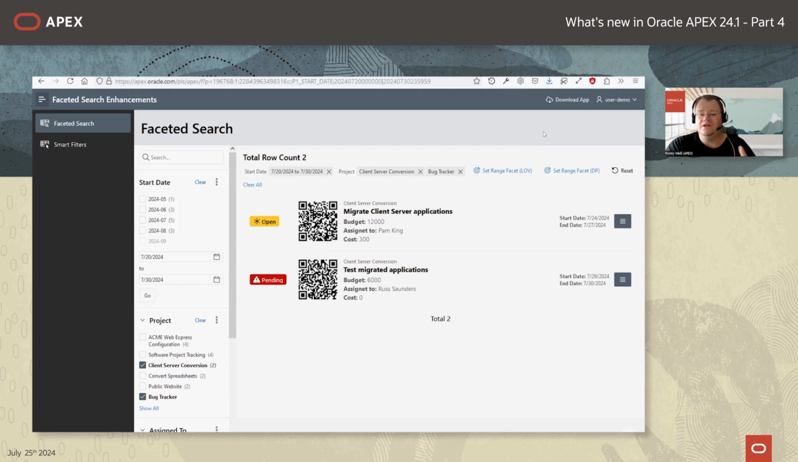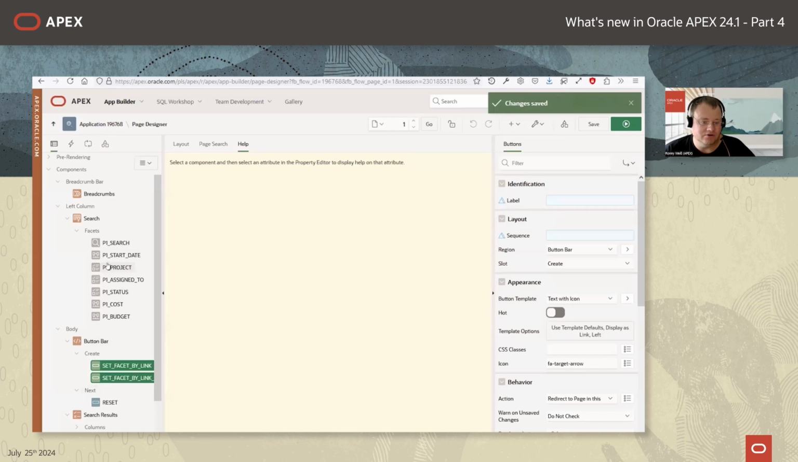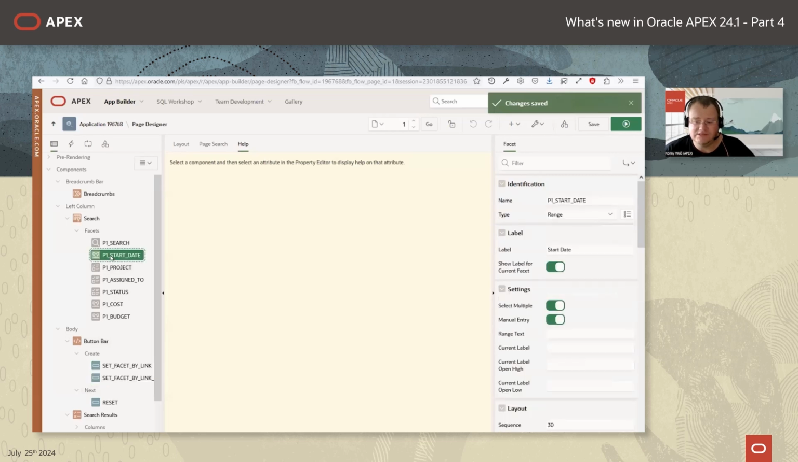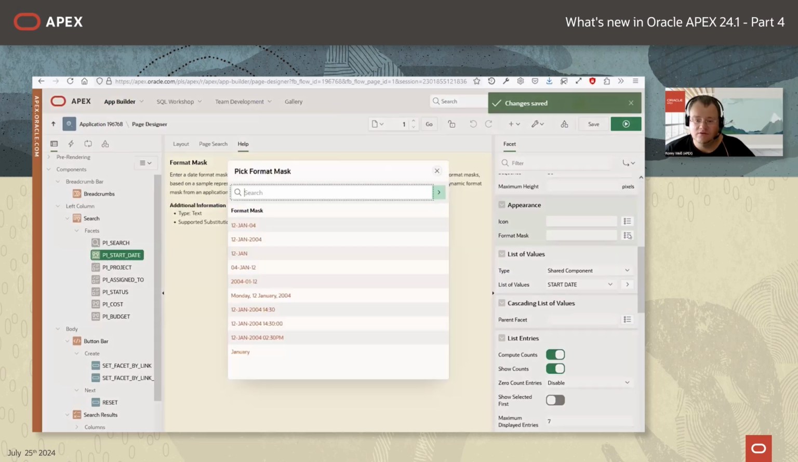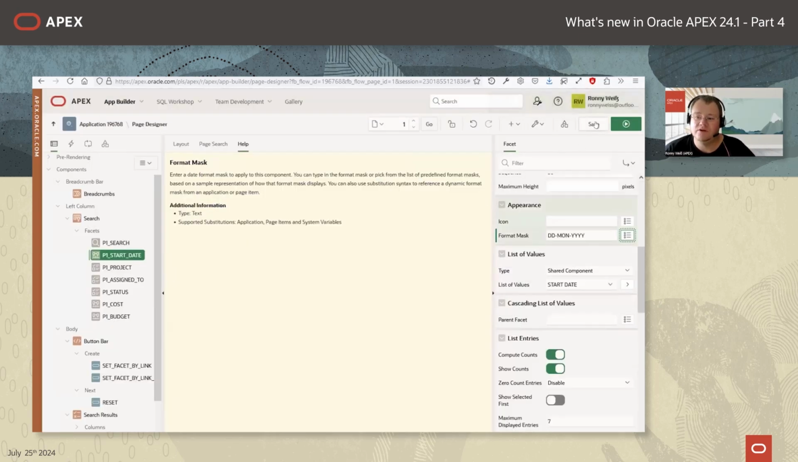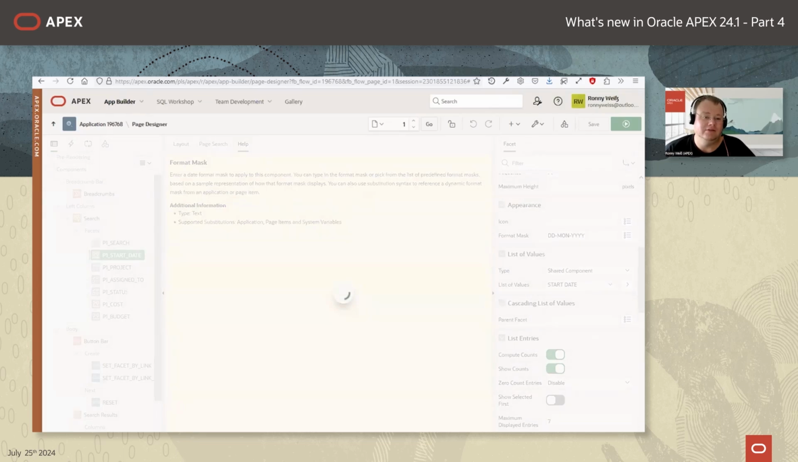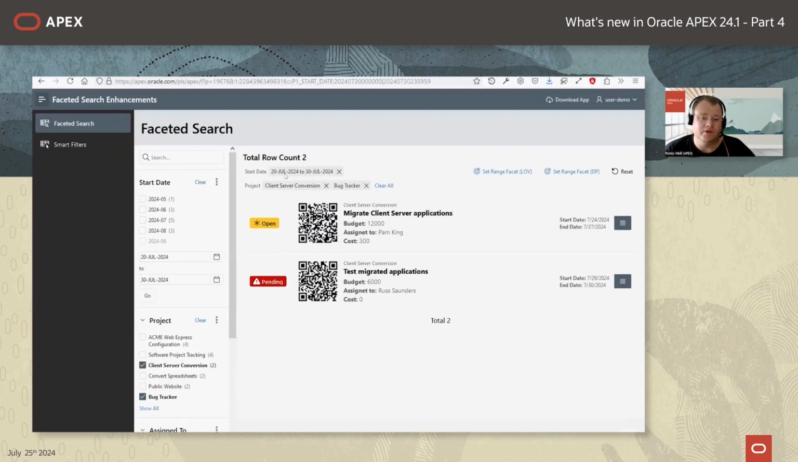But this canonical date format is not really good for presentation. So we also added formatting for these date pickers. So when we go back into the page designer on our facet, then we now have a format mask here. And we can add a format mask. Let's pick this one here. And then the dates that you see are formatted with this date format mask.